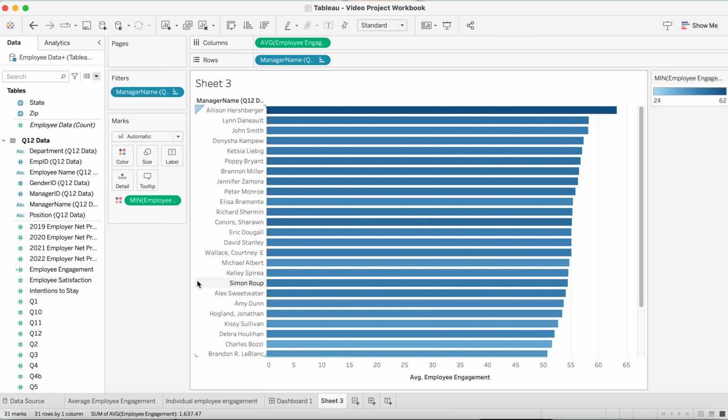So yeah, through this tutorial, hopefully you've been able to now understand how to filter, sort, and use different tools like color to better understand your data.